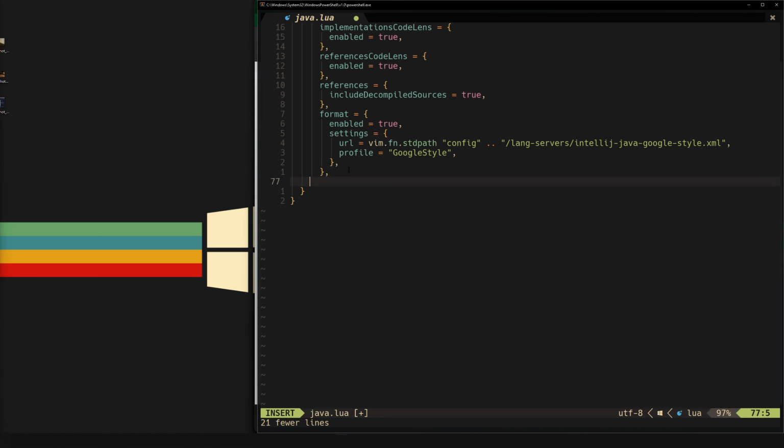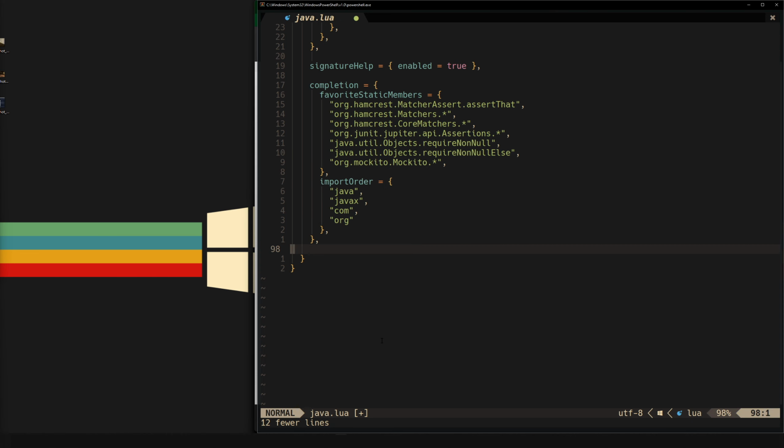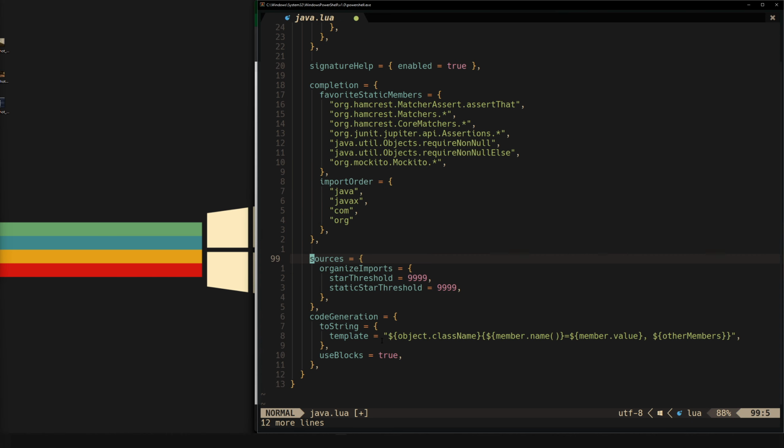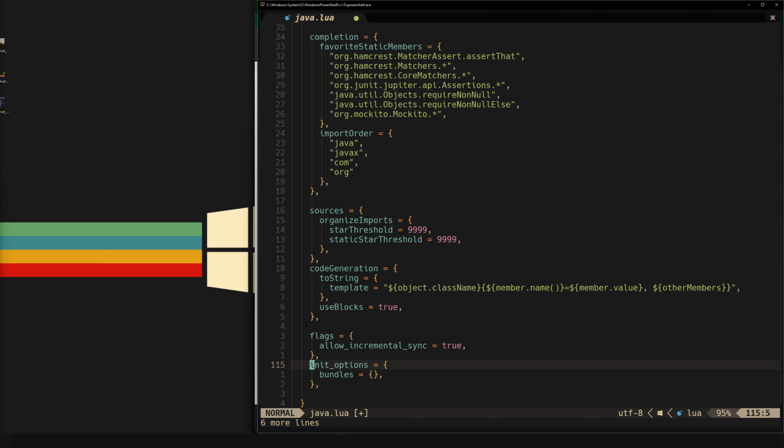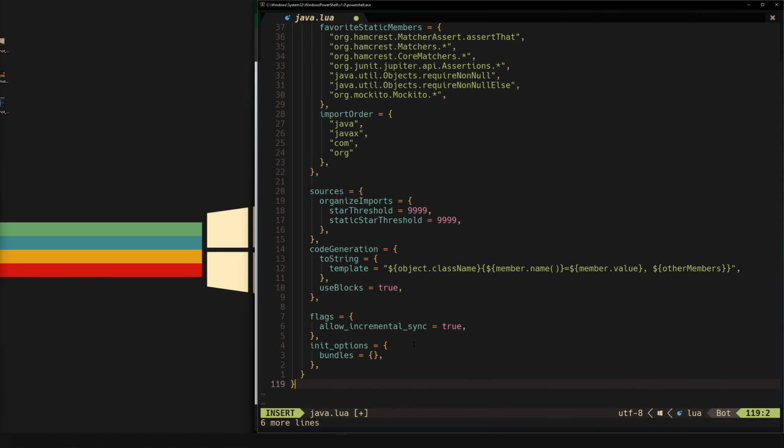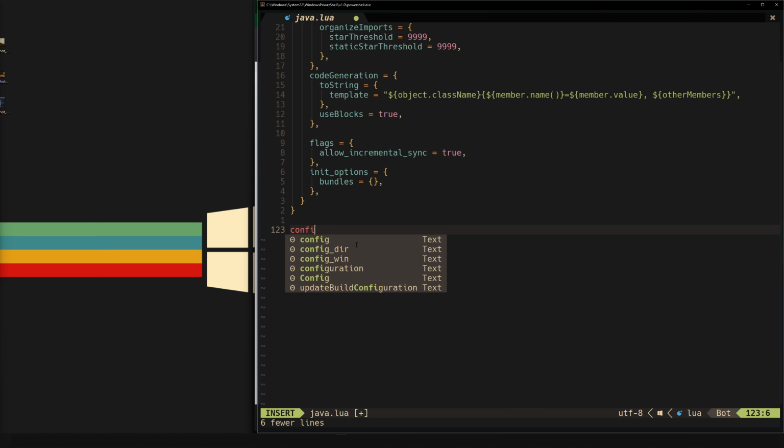We're finished with Java options and continue the settings. Following, let's specify sources and code generation options, flags option and init options. We finished the LSP configuration. Now we have to set up an attach function and just a start.